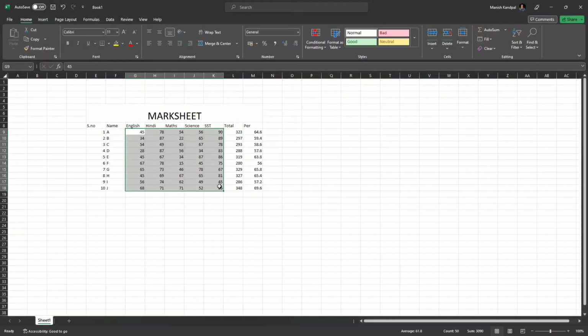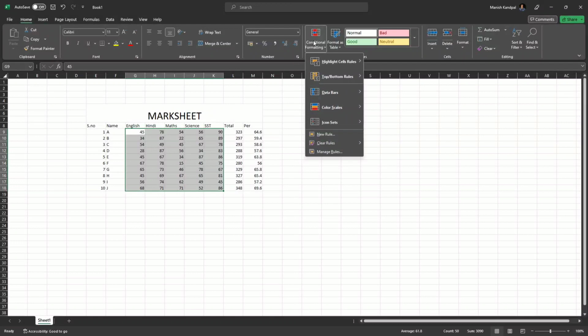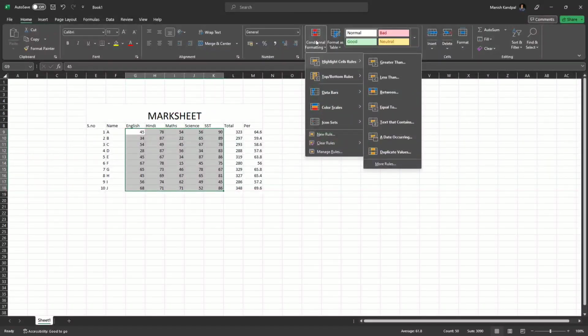Now without wasting time, let us talk about it. Here I am selecting some of the numbers, or you can say some of the data. After selecting the data, I am clicking on conditional formatting. In conditional formatting, you can see the first option, that is highlight cells rules. That means it will automatically highlight cells according to some rules. What are the rules?